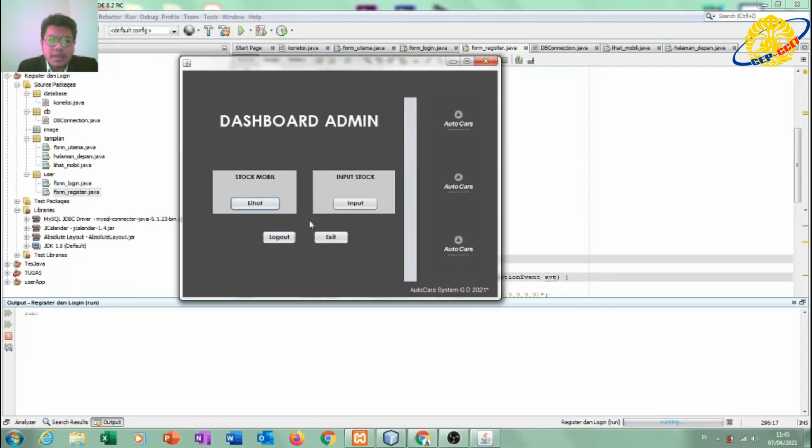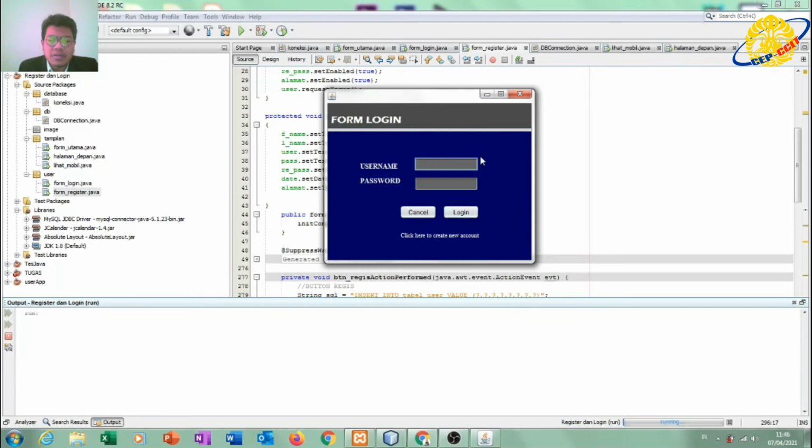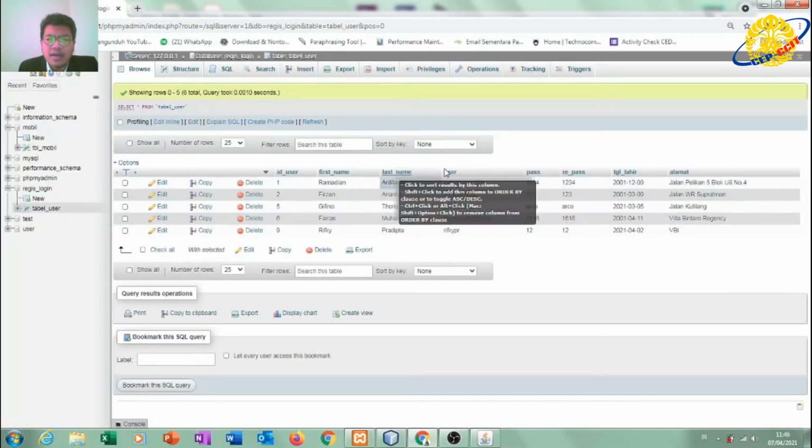And this is the main page. But for example, if I enter a password that is different from the password in the database, here I will enter 1234567, it will say your username or password is invalid. So basically it needs to be the same as the account in the database.